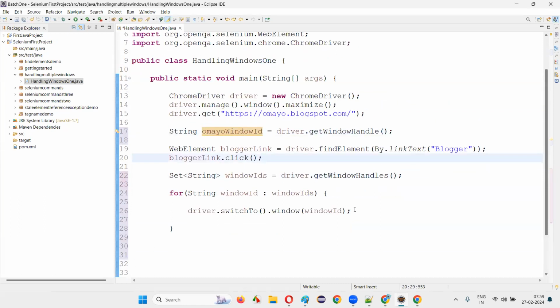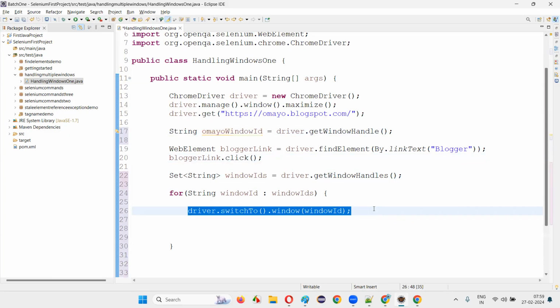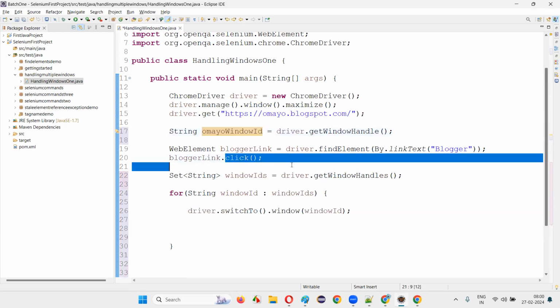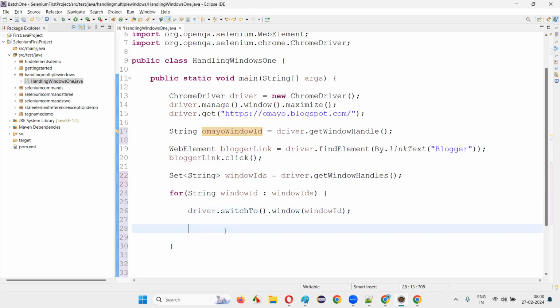What we'll do in this case? We have to think something here. But we have switched to one window. It may be the Omayo window or it may be the Blogger window. So once I switch to the window, how to confirm whether I am there on this Blogger window?